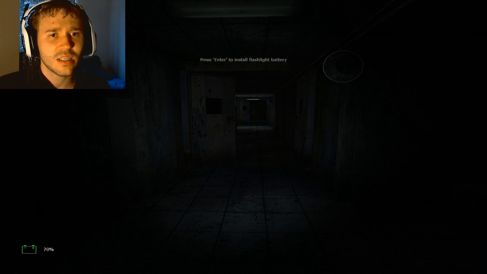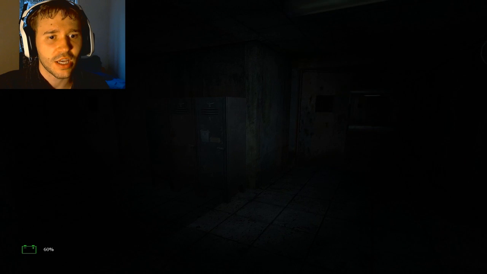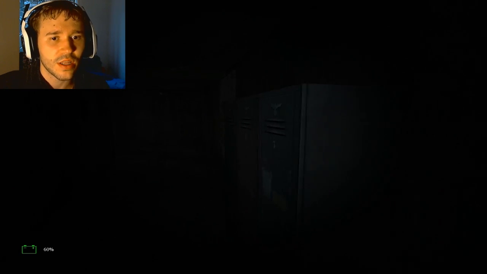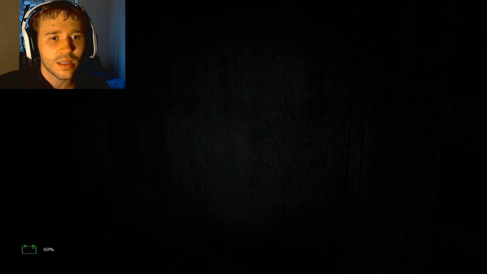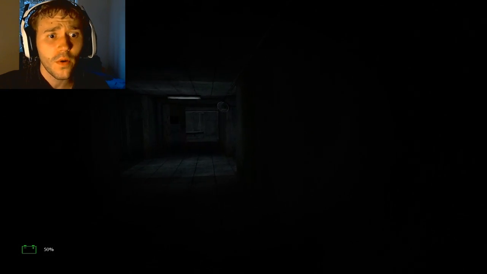Stupid game. Press enter to install flashlight battery. Okay. Well, that did nothing. Damn you, game. Alright, anything down here? I don't see anything. Anything down here? That's a door. Alright, we'll just keep going straight forward then.